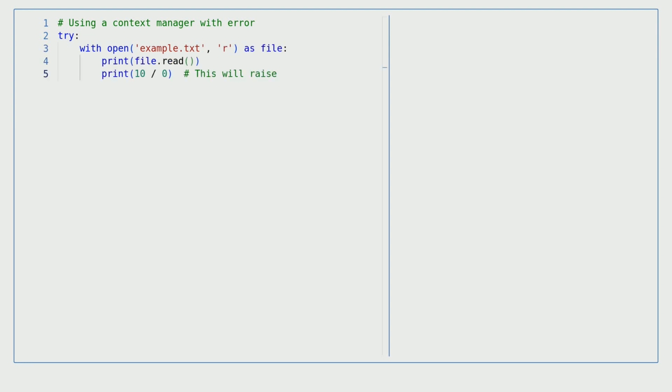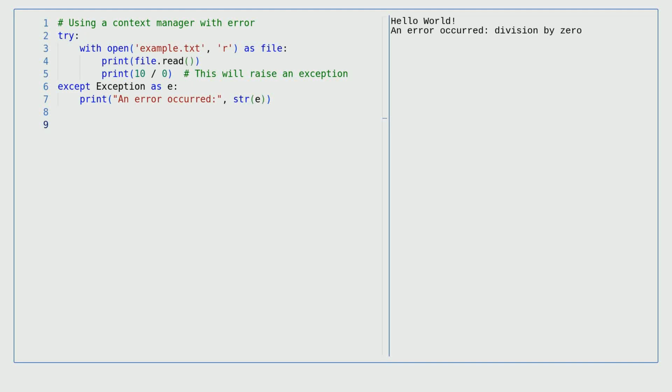Let's now see what happens when an error occurs while reading the file. In this code, we're intentionally causing an error by dividing by 0. But because we're using a context manager, the file will still be closed properly even if an error occurs. As you can see, despite the error, the file was still read correctly and then closed, preventing resource leaks. That's the power of context managers in Python.